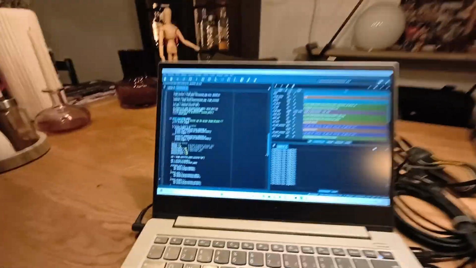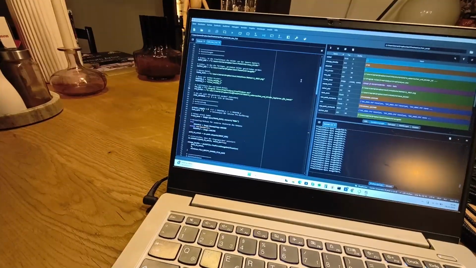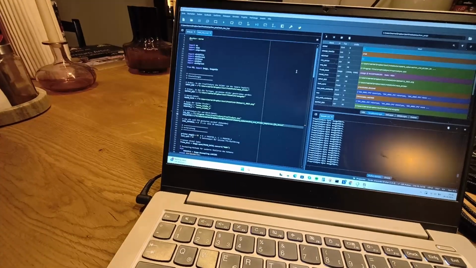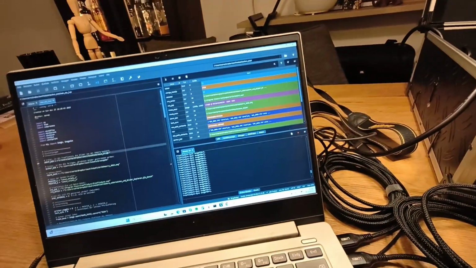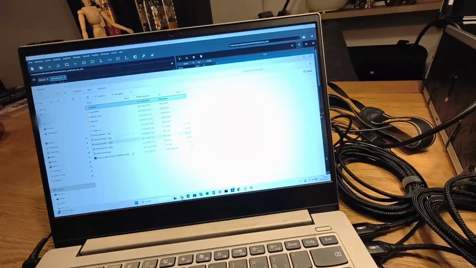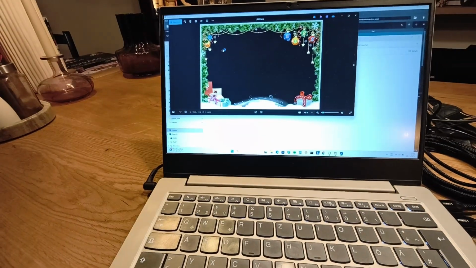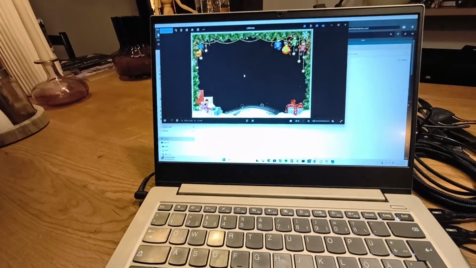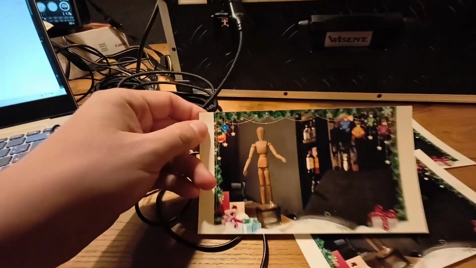But I will give you the script here, and to make it usable for you, you just change these paths here, like input directory and output directory, and then make your own frames, which are then just put here in the folder. This is just one of the frames, and that could be anything you like. So this is the output.